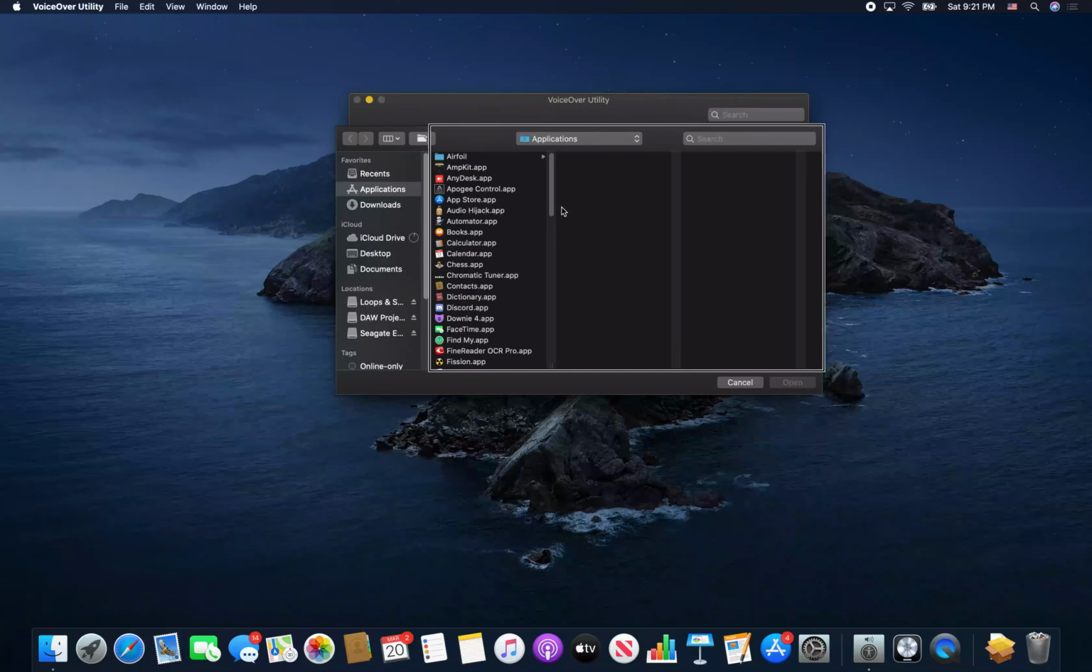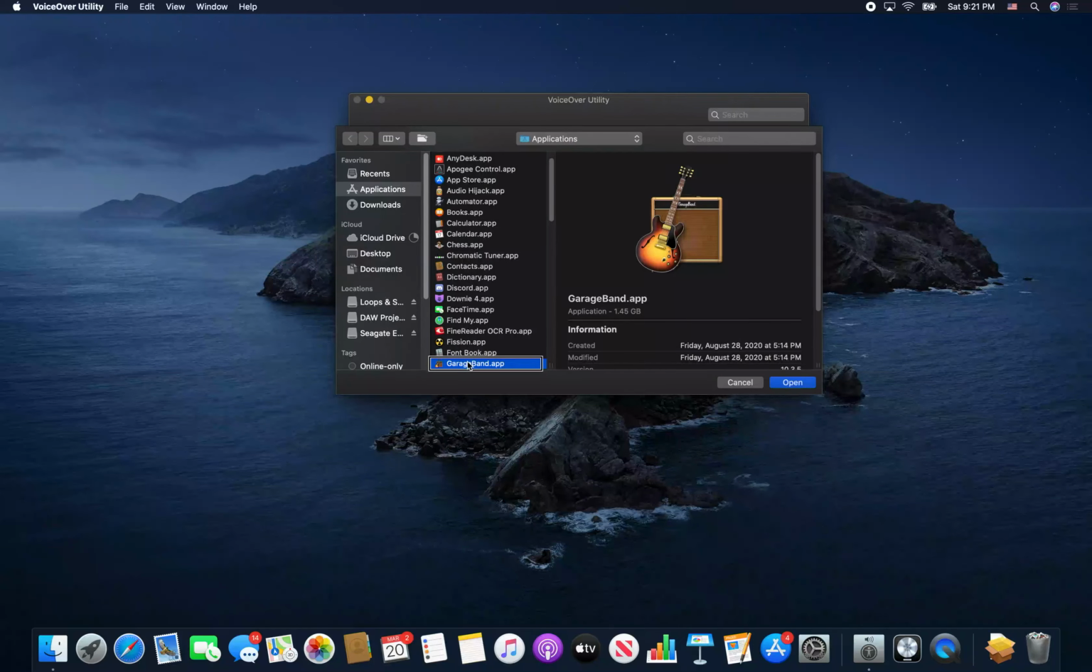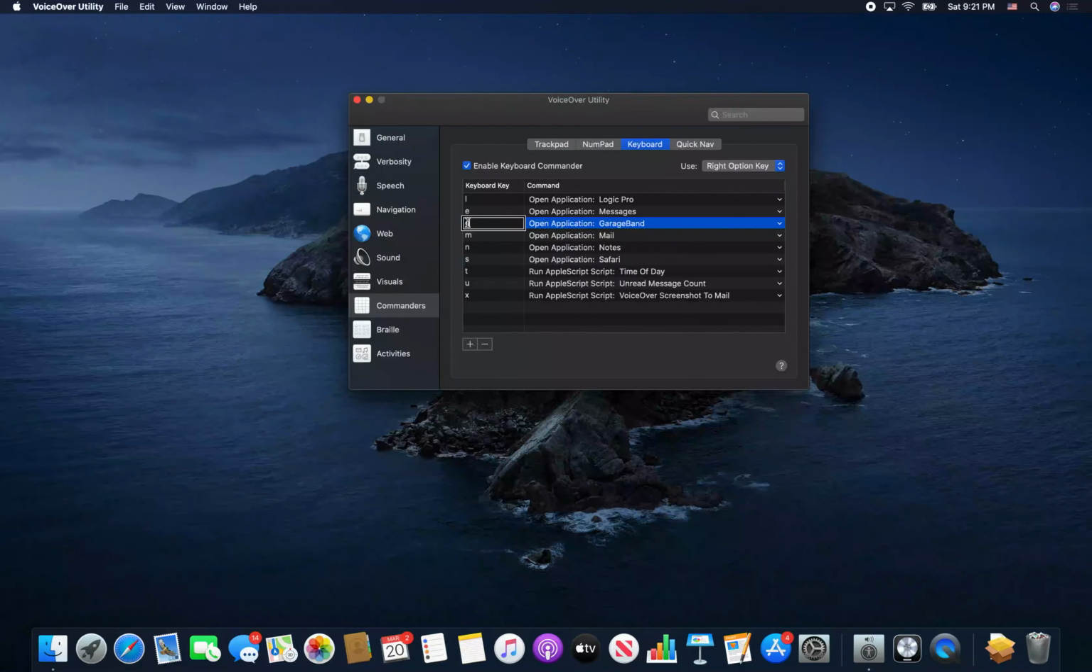This time I'm just going to hit GA for GarageBand. In open dialog, GarageBand app, group, 22 of 70. And hit return on this. G. Golf. Insertion at end of text, edit text. And we're back in the VoiceOver Utilities Keyboard Commanders window.